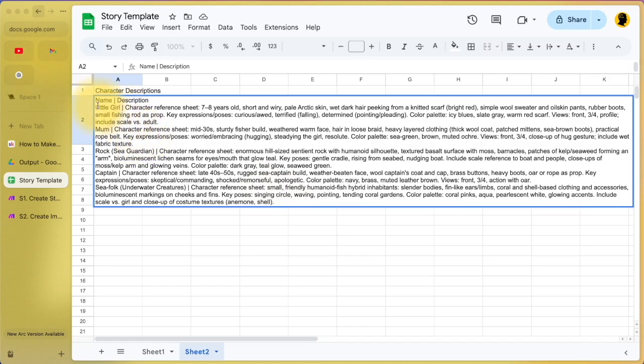So for example, here we can see there's a little girl and she's got a character, 7 to 8 years old, short and wiry, pale, Arctic skin. You can see the mum and you can see the description here, a rock, the captain, sea folk. So that's all referring to the characters of the story. And this is your opportunity to now change it so that when the image generator refers to these descriptions of the characters, you can edit it as you see fit.